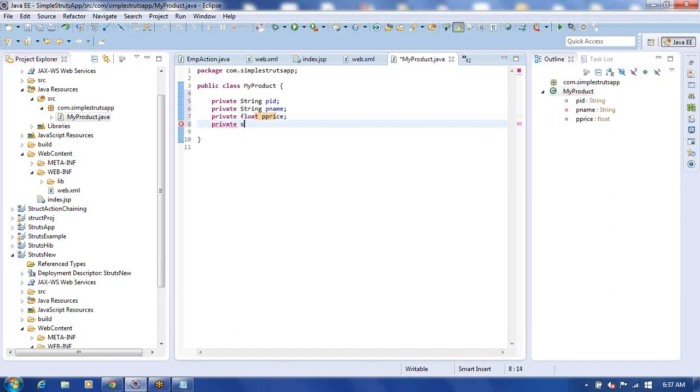Okay, private, this is string followed by P cat, P category, otherwise we put it like this. So these are going to be four fields we create. After that we require setters as well as getters. Therefore, with this convention we try to do it.